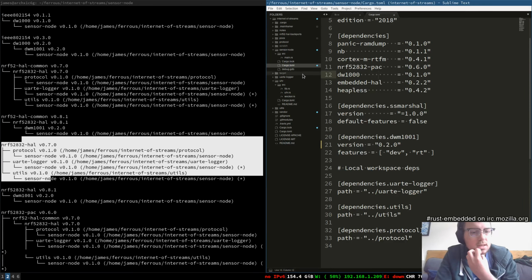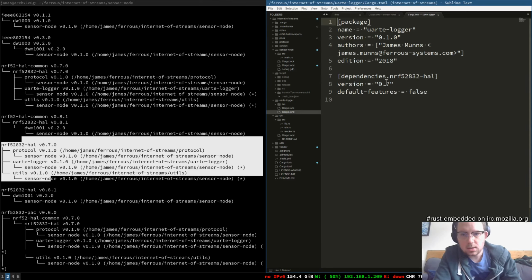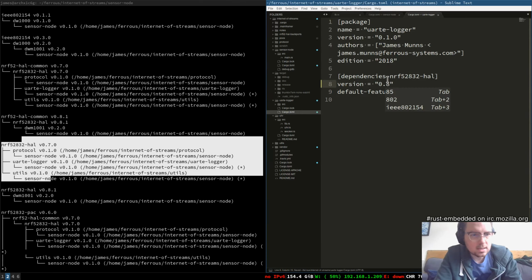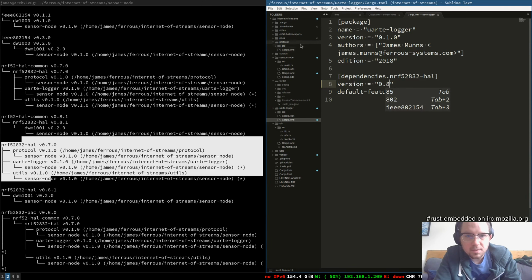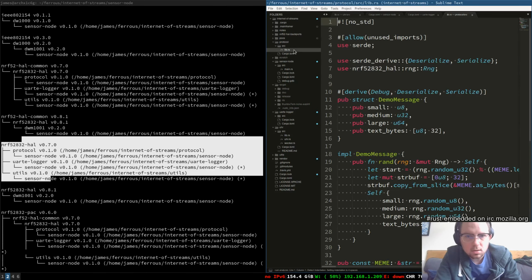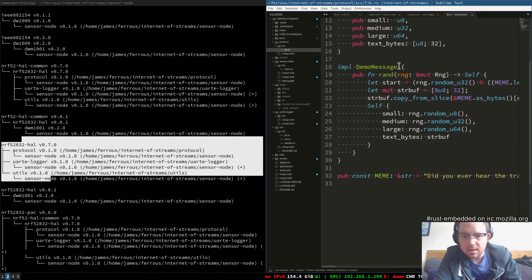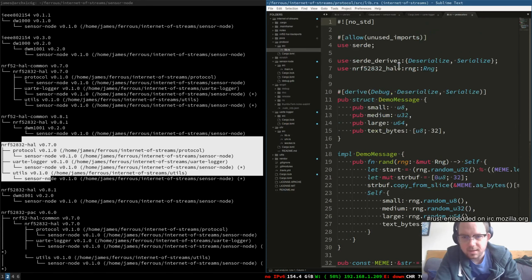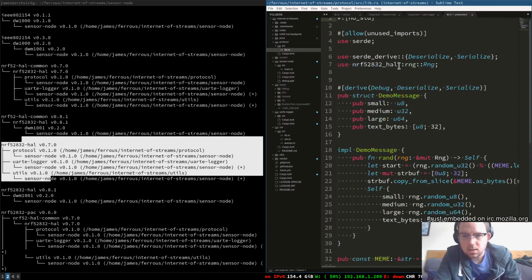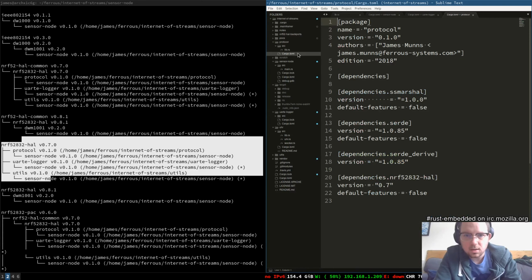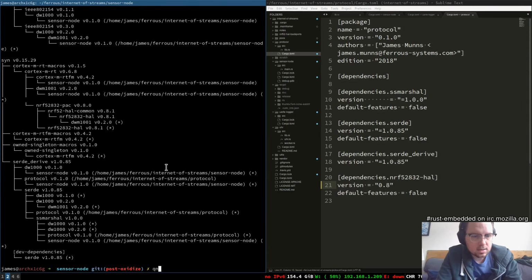Okay. So let's go into URD logger. This is now going to use 0.8 protocol, which really shouldn't have the NRF52 in there at all. Why does it have it in there? Oh, I thought I fixed this at some point. This demo message stuff. Huh. Oh well, I'll refactor that at some point.